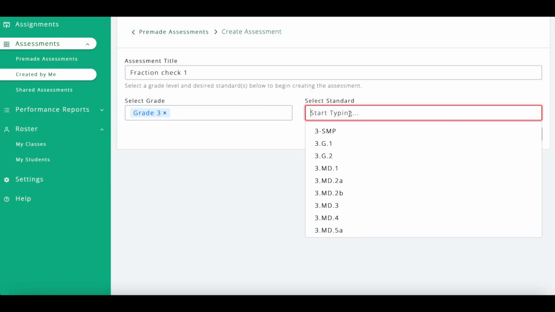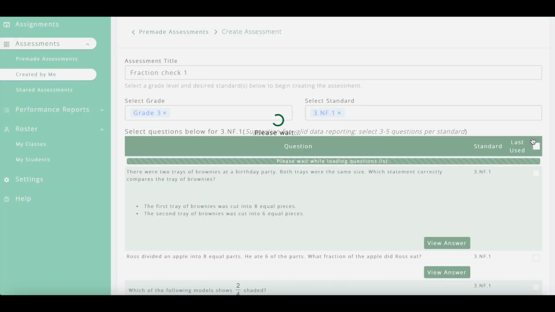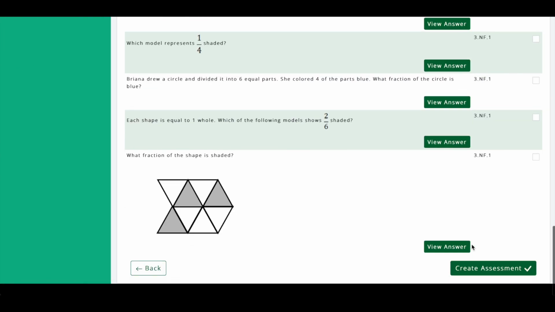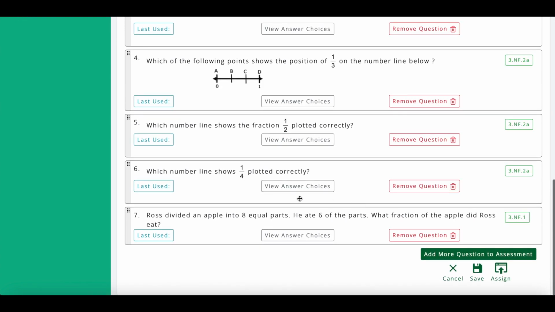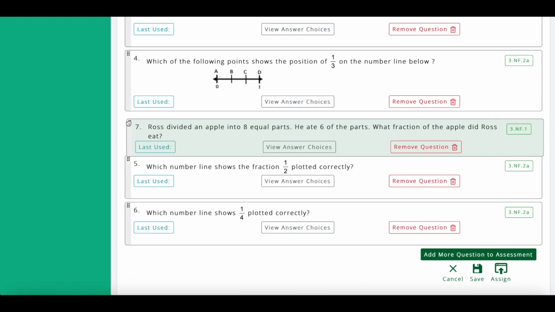If you would like to add additional questions, just click on Add More Questions, and you'll go back to that initial creation screen, where you can again select any standard or standards. So maybe I want to add more from that first selected standard. And then go ahead and click on Create Assessment, and it will add those additional questions to the end of the assessment. Again, you can rearrange.